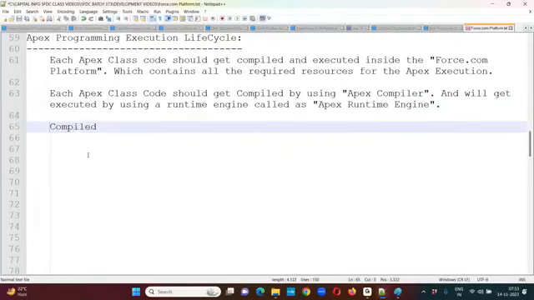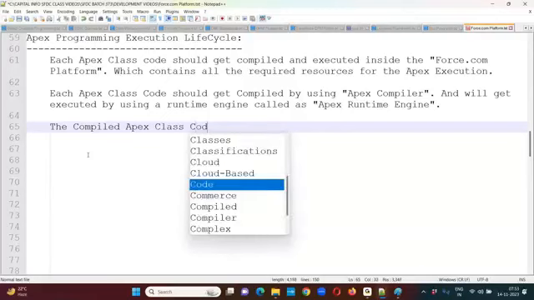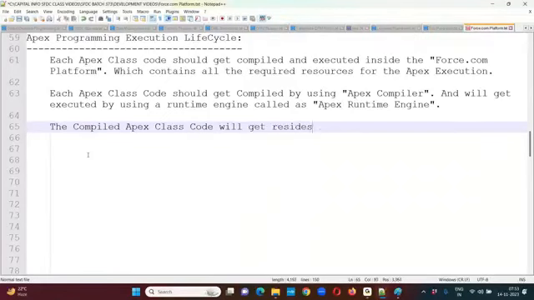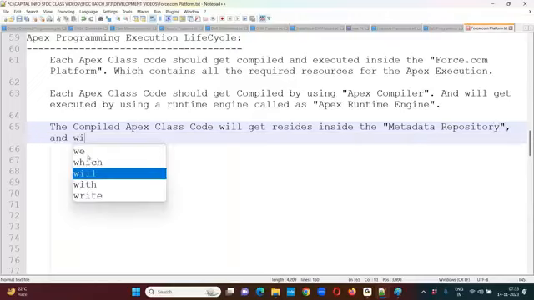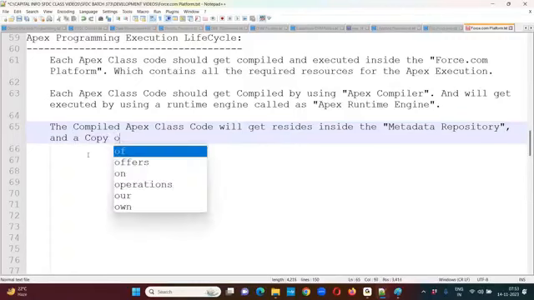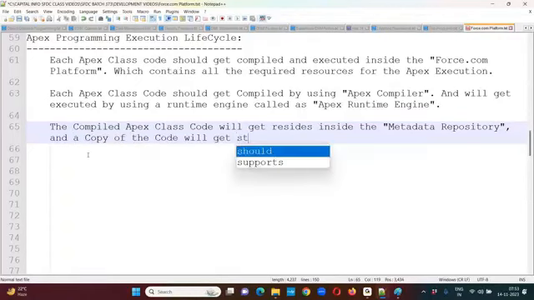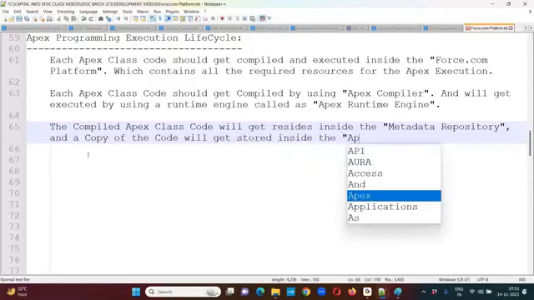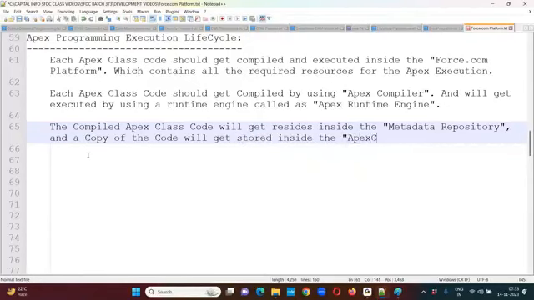The compiled Apex class code will reside inside the metadata repository, and a copy of the code will get stored inside the Apex Class object.